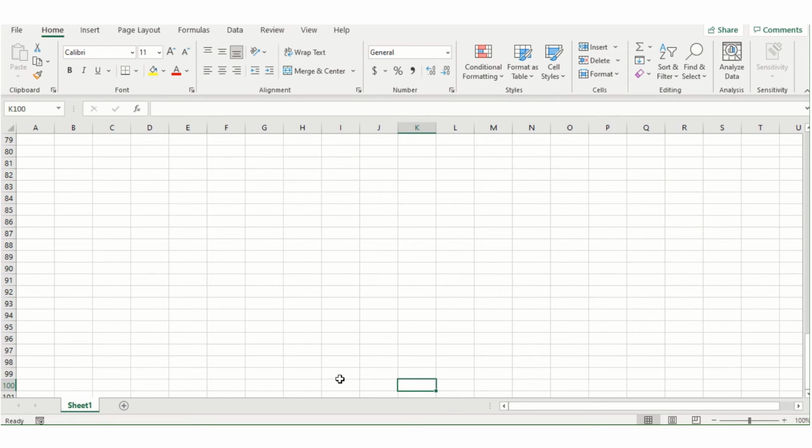So I hit Enter and you see Excel takes me to the cell K100. If I want to go back to the cell B2, for example, I would go again here, delete whatever there is, type B2 and hit Enter. And I am on cell B2.